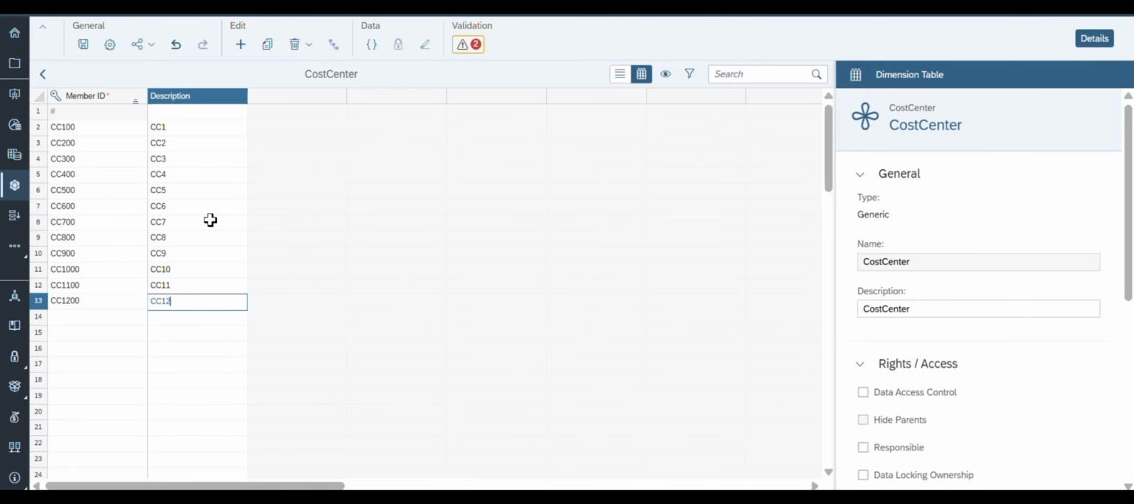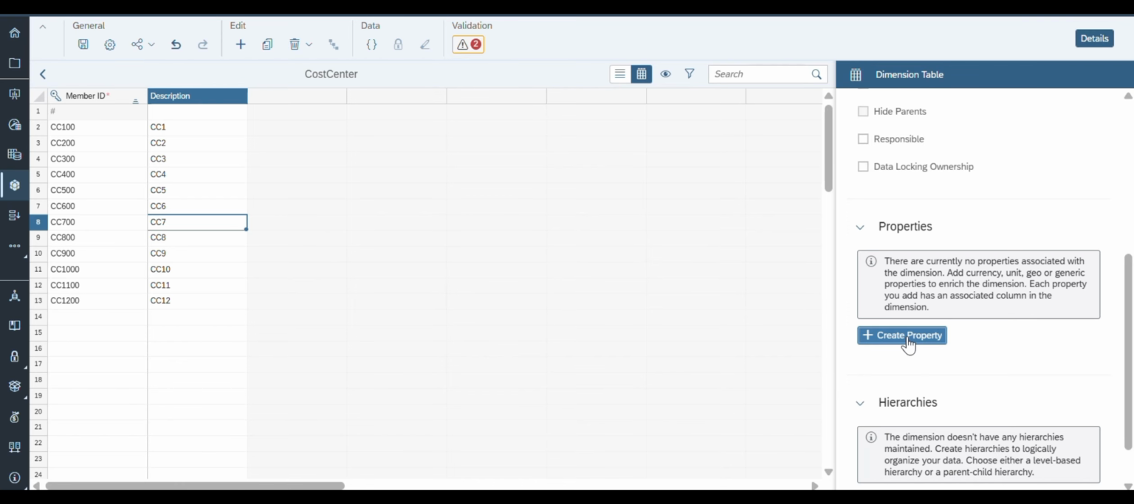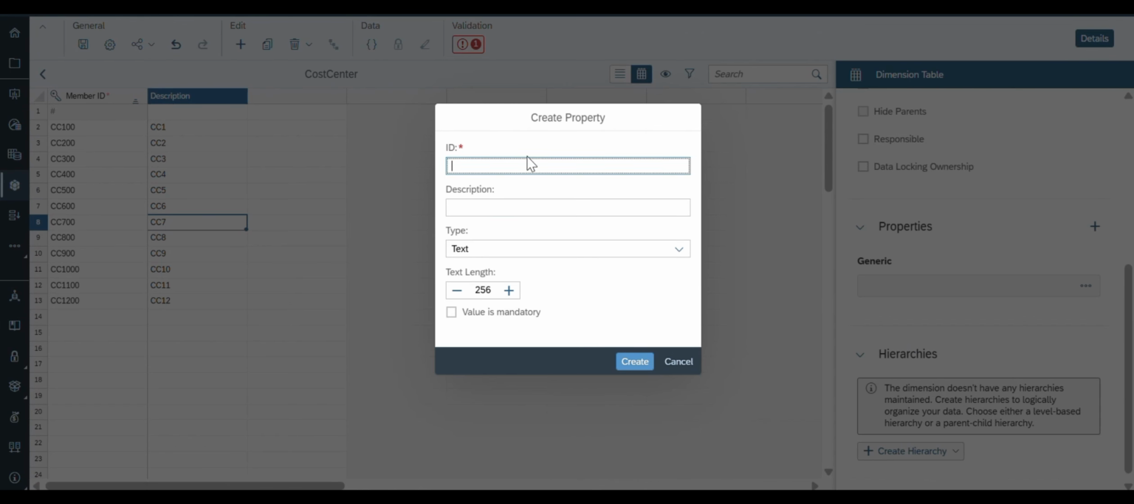And then I'll create a few more cost centers that I require. Now I need a property to do the mapping, which cost center belongs to which company. Then I'll go to the dimension table and create a property. So this will be a normal text property, com code, company, and I'll create a text length you can maintain.